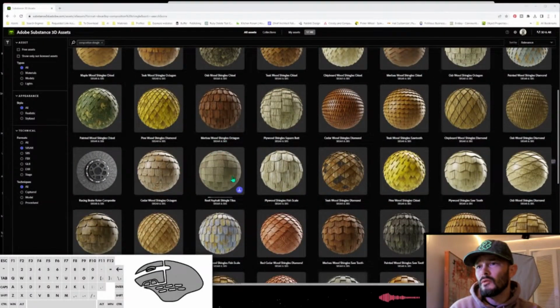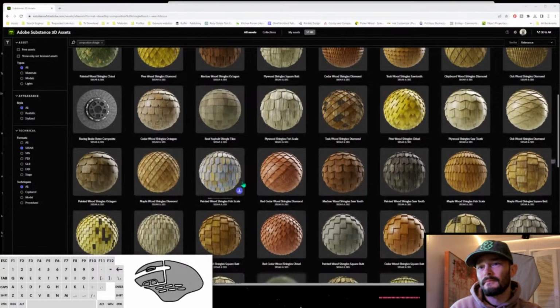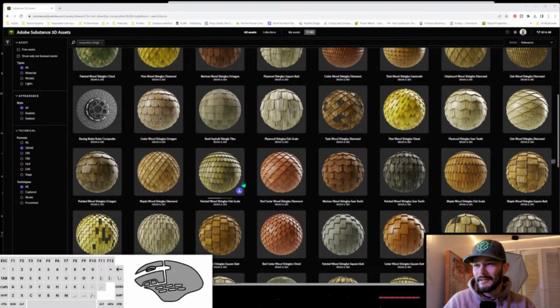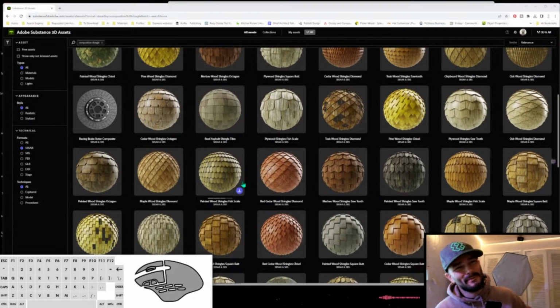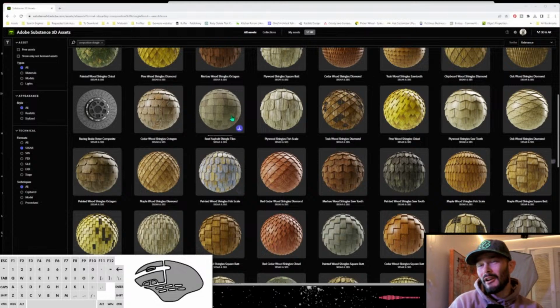Oh, here we go. Roof asphalt shingle tiles. It's funny, you know what I love about the rendering industry? They don't know what we call things. That's what's really funny. So they just make up names. I mean, that's not wrong. Roof asphalt shingle tiles.